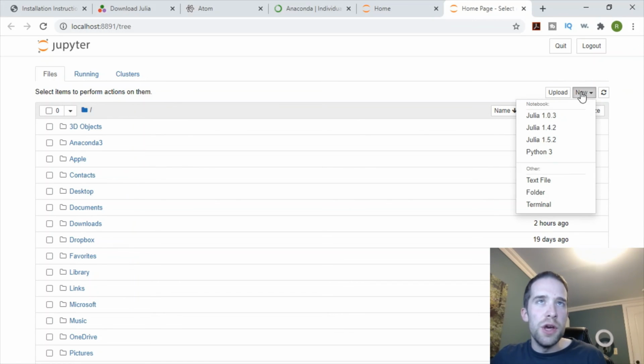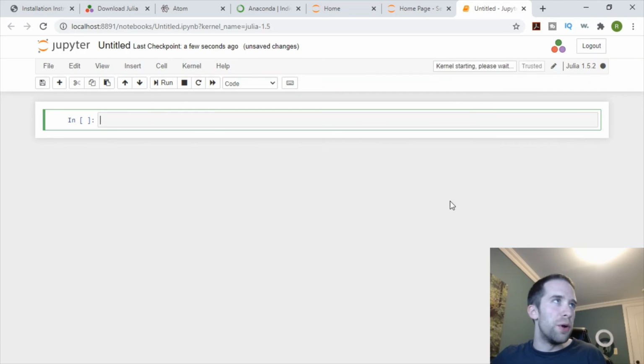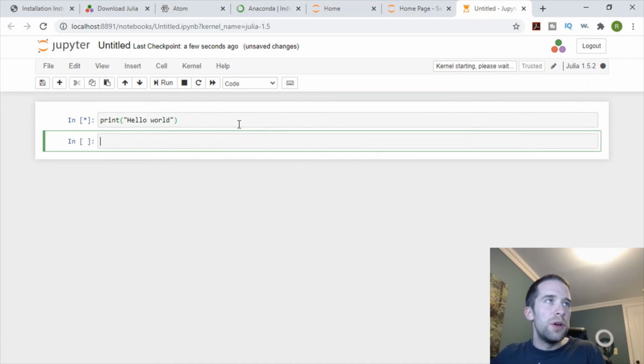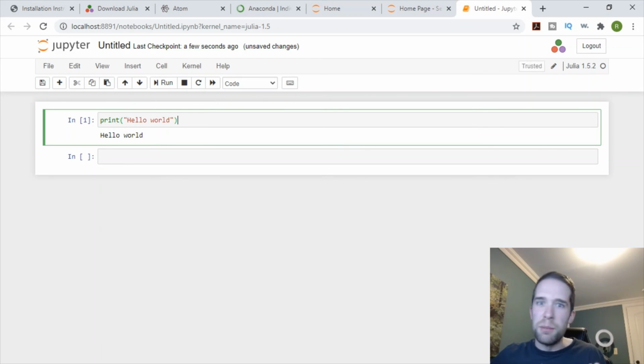Now we're going to go to New, and then you should see your Julia 1.5.2 or whatever your specific version is here. We're going to open that up. Then Jupyter Notebook is going to come up here. I'm going to test that same Hello World statement here. Type that in here and then run. It's thinking about it. And then bam, it comes back with Hello World again. So we're all set up with Julia in Jupyter Notebooks.